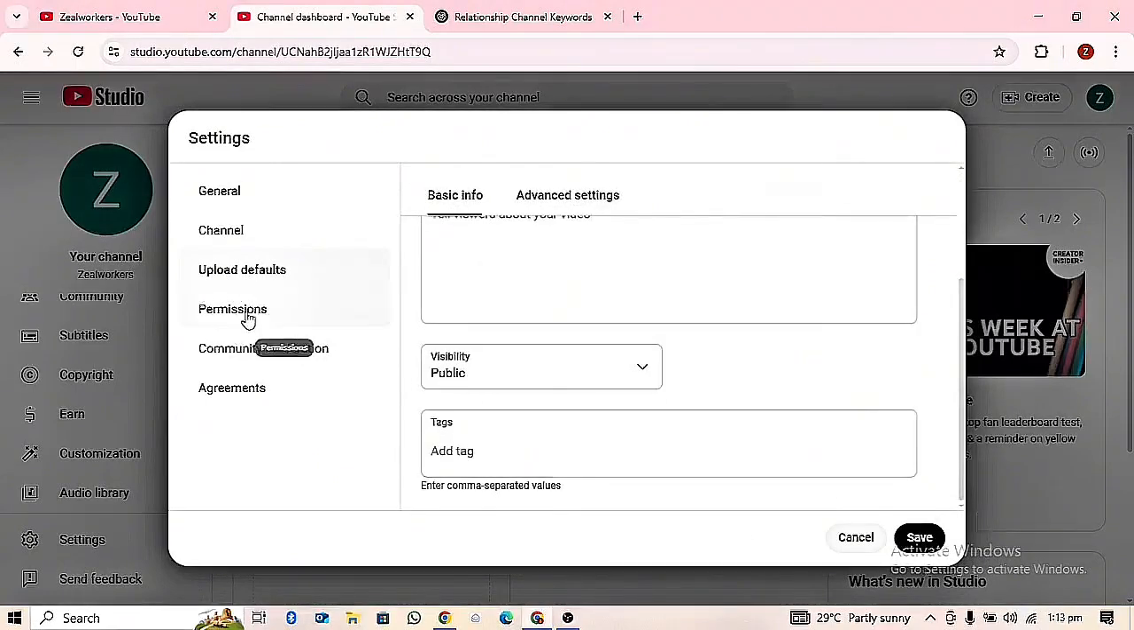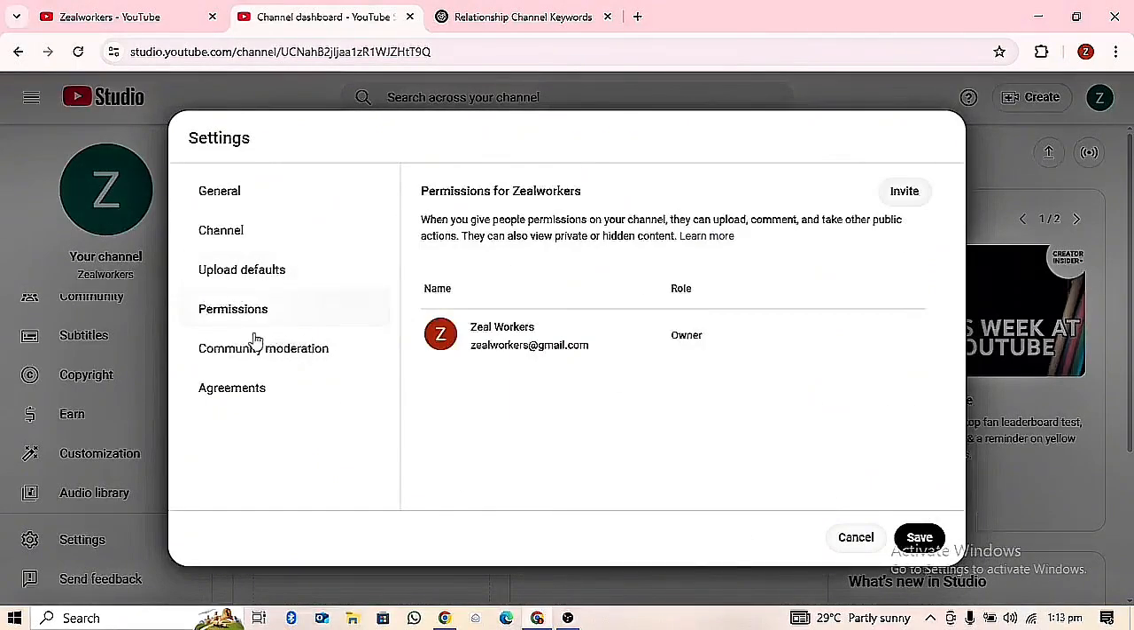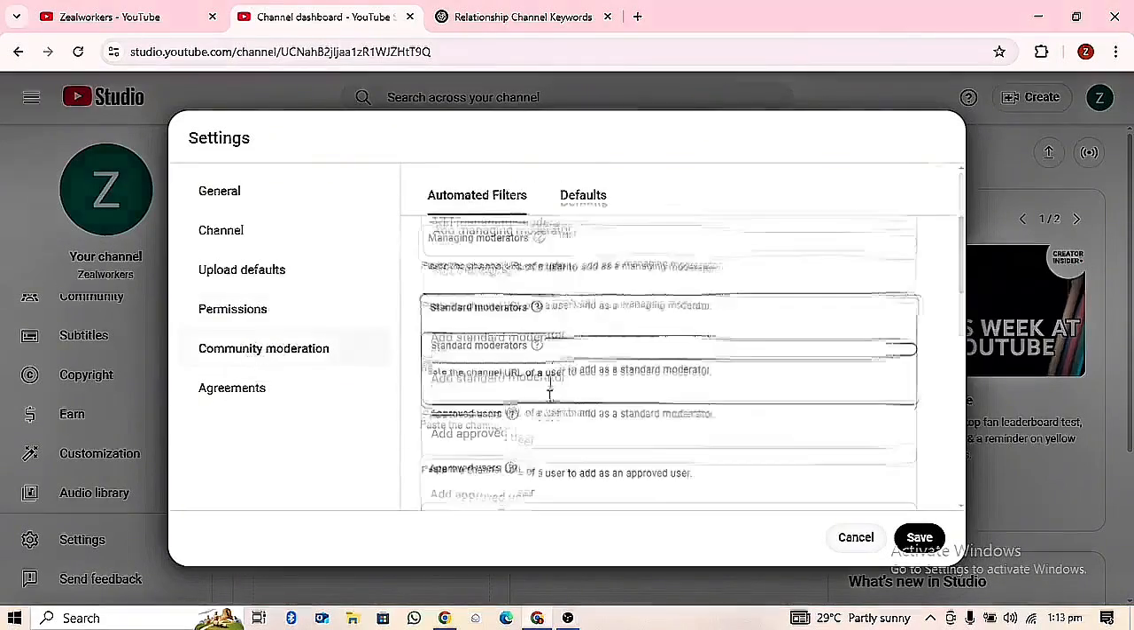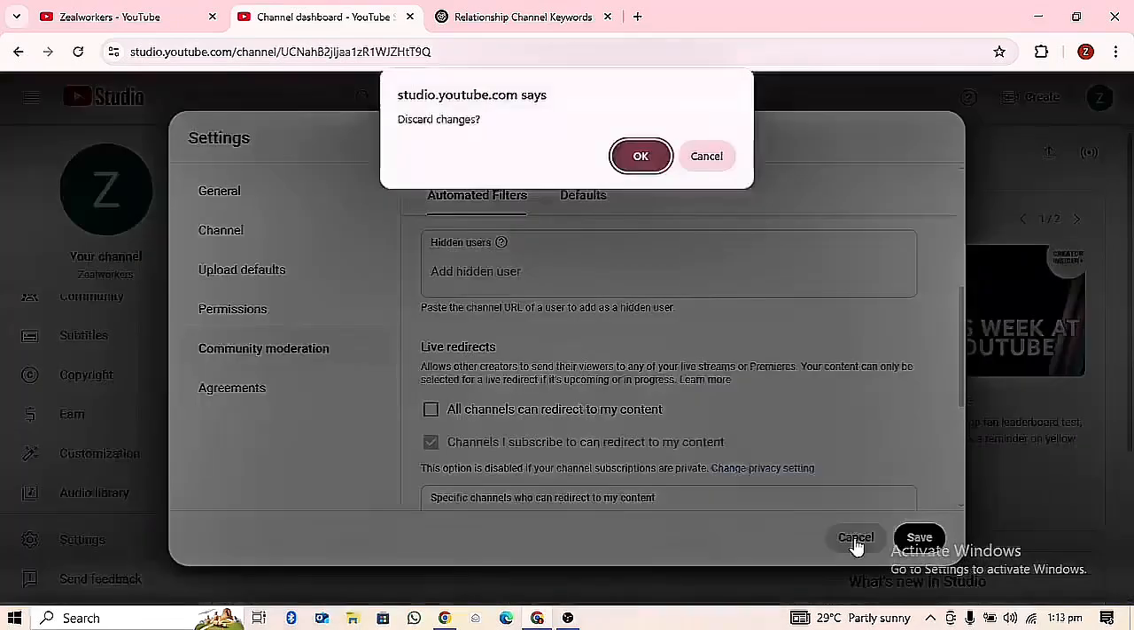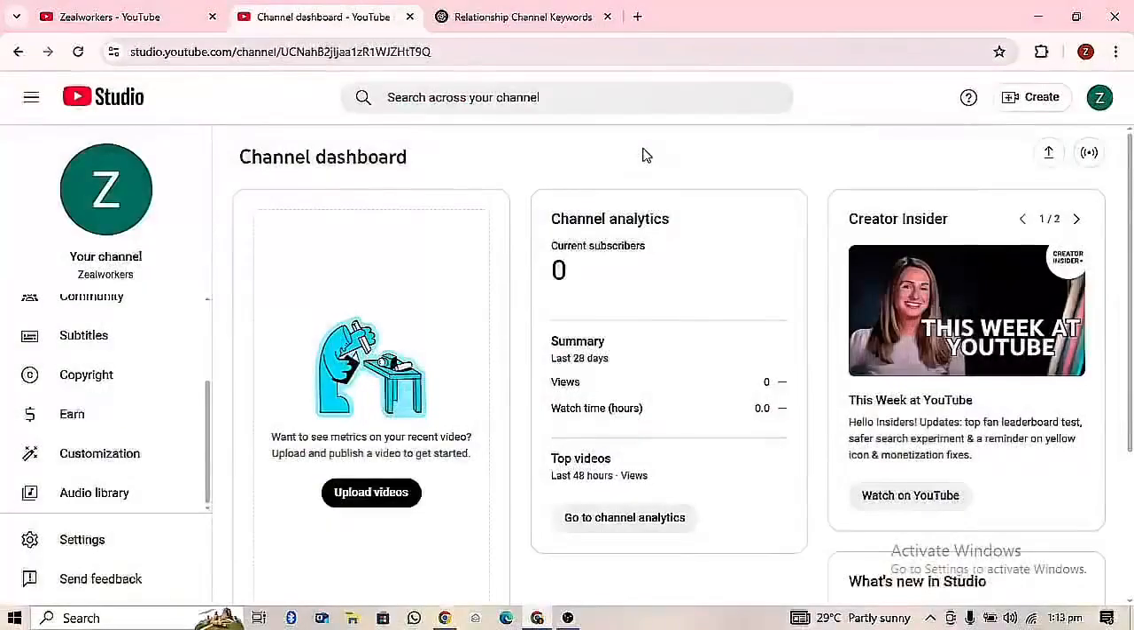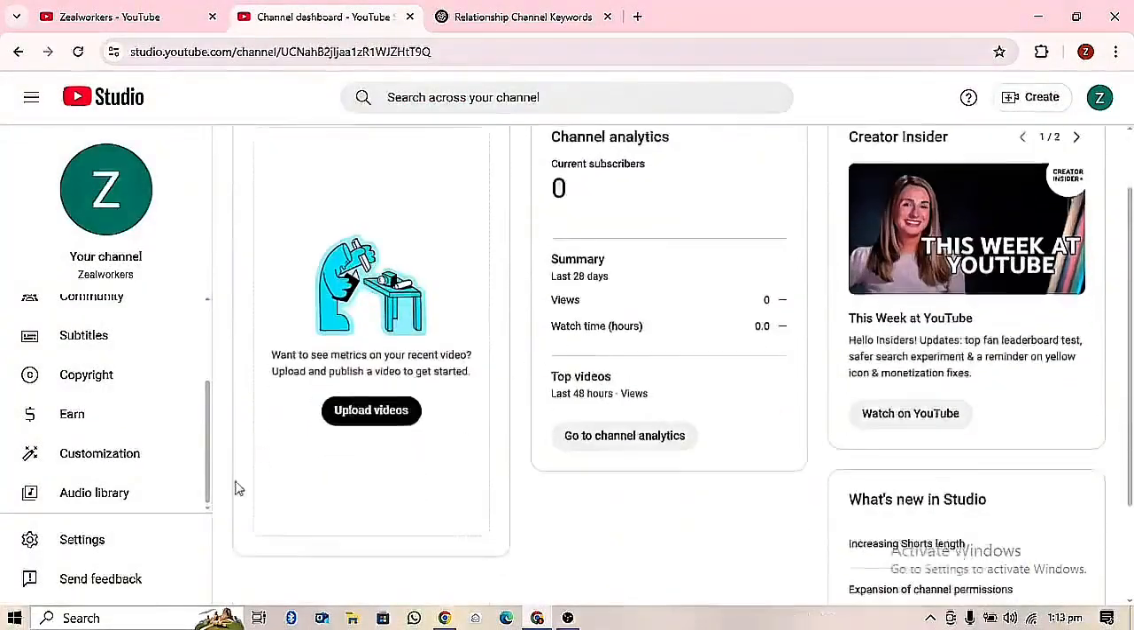Now let's go to permissions. You leave this one like this. Community moderation, leave this one as well. Agreement, leave this one. So when you are done, you click on save. I'm not going to save this because this channel is not meant for faceless or any of that niche. That is not our relationship niche.